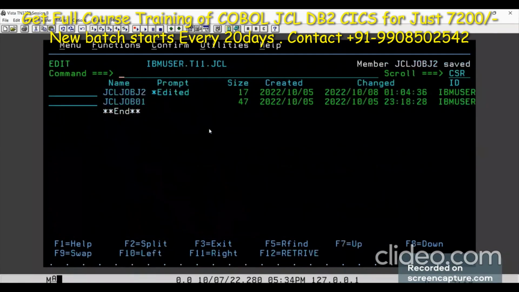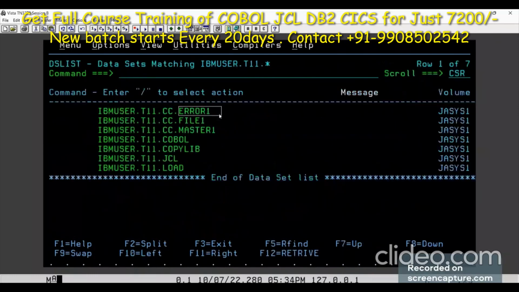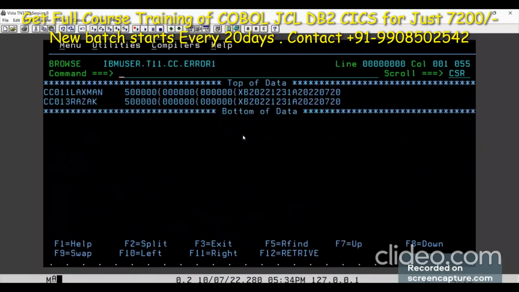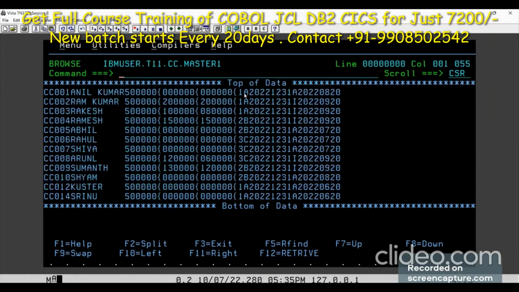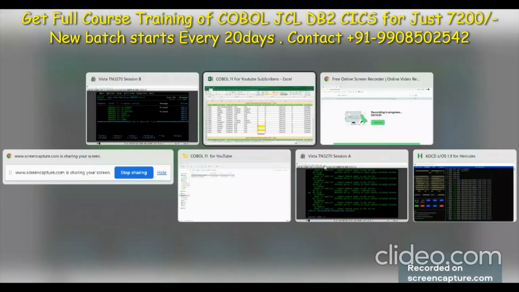F3, F3. So you have the error file and the master file. Let's open the error file and check these two X records, which are invalid. Card type should be 1, 2, 3 only, but I have some invalid data. Those two records came out of the program in the error output, and these are all my valid records. So this is the end of your second program, guys.